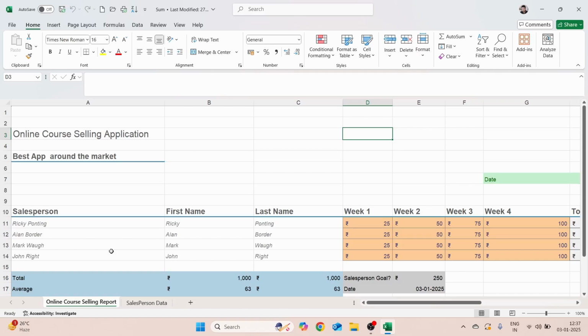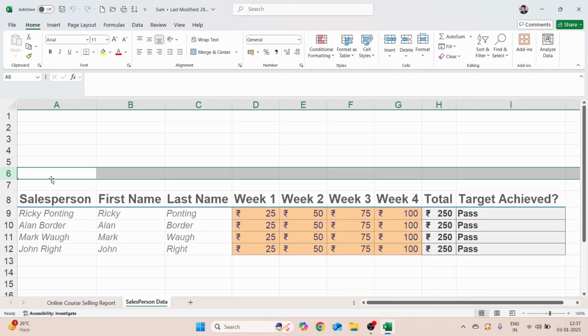Generally, if I want to add a word in both the sheets, first I will go to this online course selling report sheet and I will type here "internal review". And similarly, I will go to the second sheet and in A6 I will add this "internal review". This is how I will be adding the word in both the sheets.